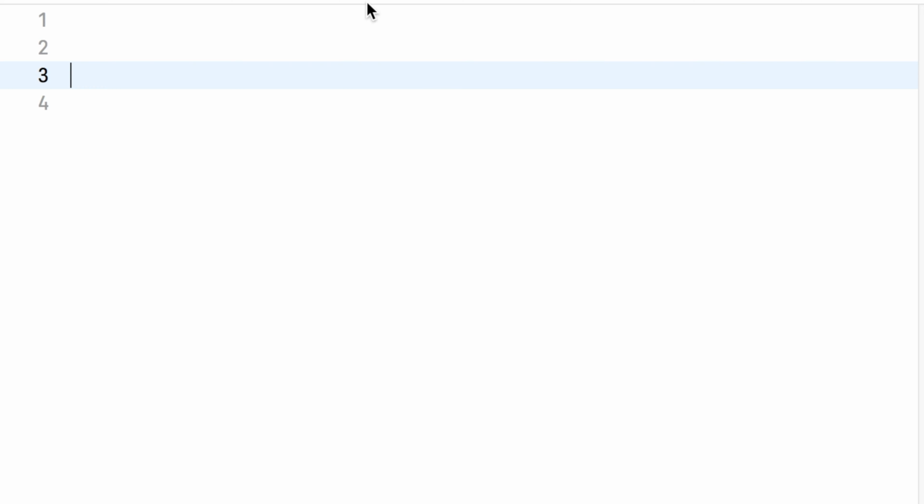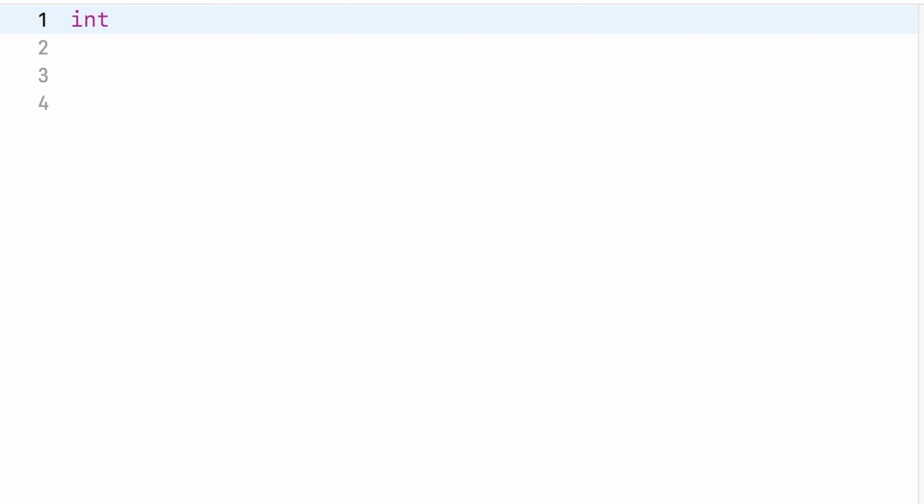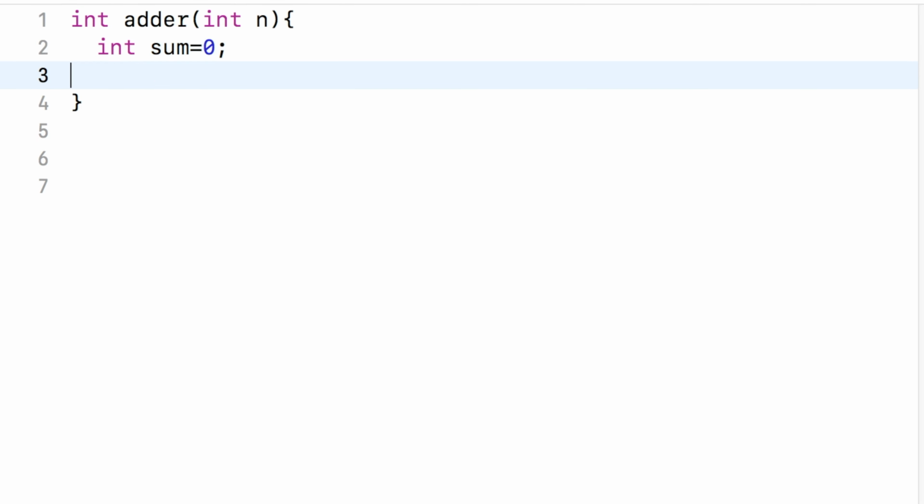The method that implements the adder function must return a number. In this case, the summation of integers is also an integer. Therefore, the return type is integer. Here is the name of the function. Then, in parentheses, we have the parameter n. Inside the method, we will keep a variable named sum that will add the value of each number between n down to 1. The sum variable starts with 0.